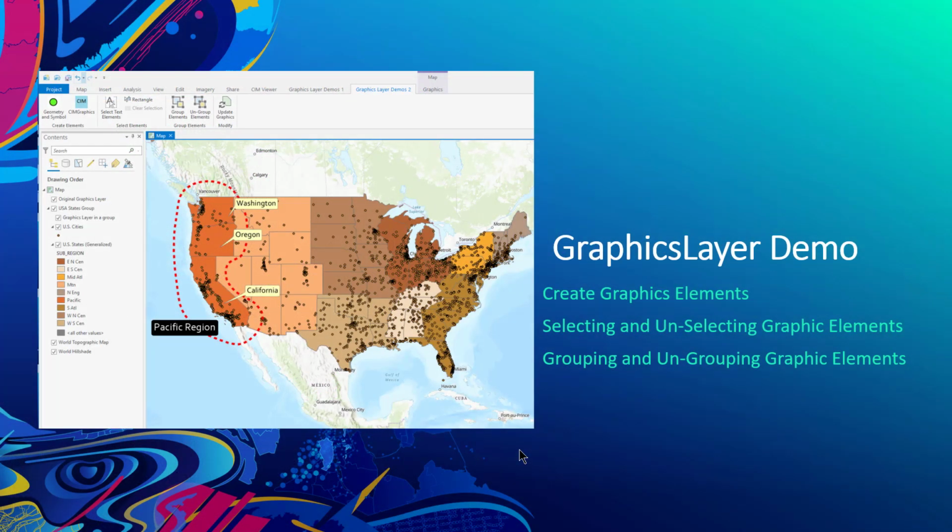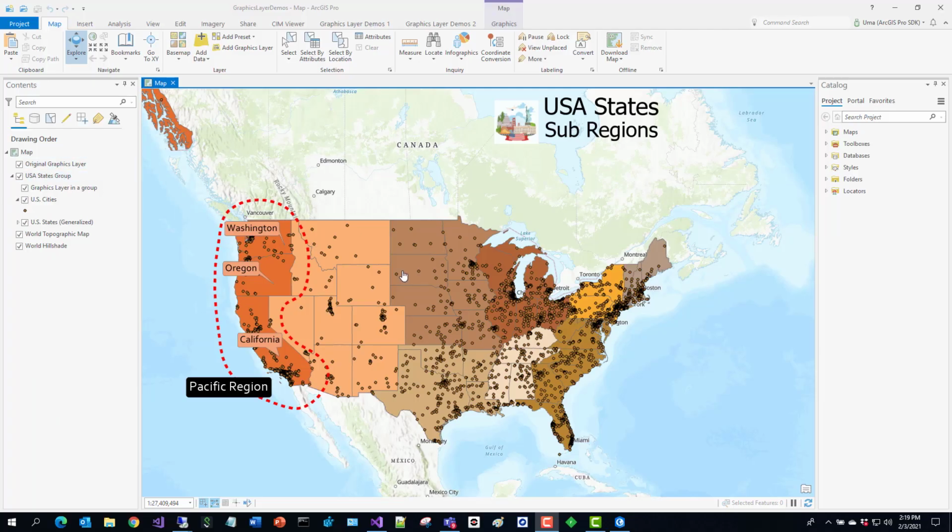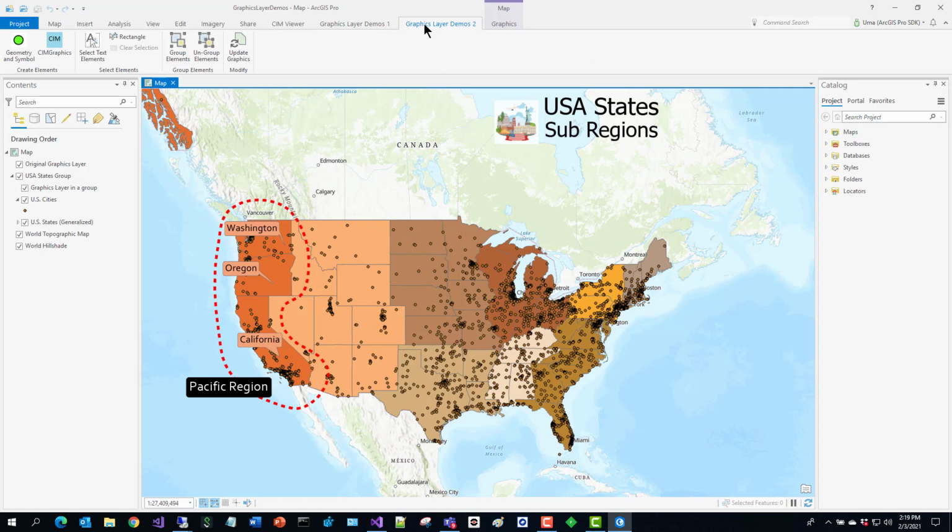In the second demo for the graphics layer, we're going to see how you can create graphic elements, how to select elements, group them, and finally we will see how you can modify graphic elements. I have the same project open over here. This map has a couple of graphics layers, as you can see in the TOC, and various graphic elements to visualize. I have a custom tab, Graphic Layer Demo 2 tab, hosting a collection of buttons and tools. I'm going to go through each of these buttons for this demonstration from left to right.